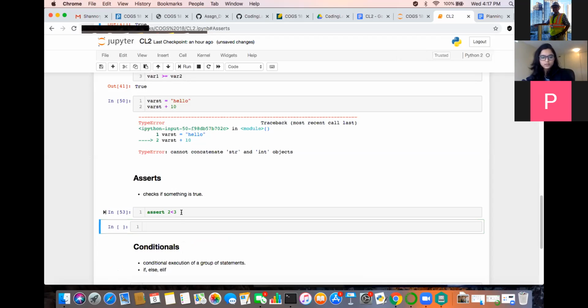This is just going to pass. So whatever condition or statement you give here, assert is going to check if that is true or not. If it's not, it's going to throw an error. And if it's true, you're not going to see anything.